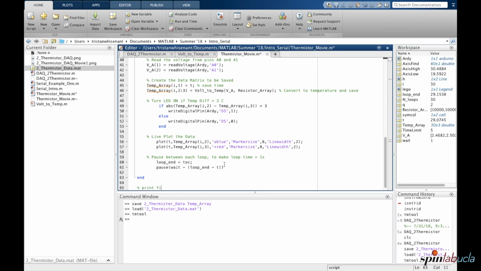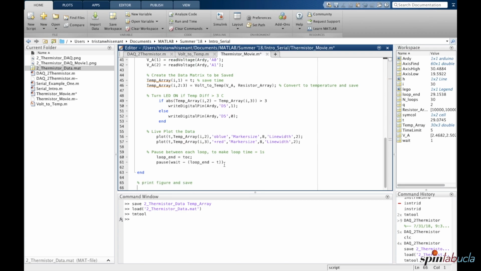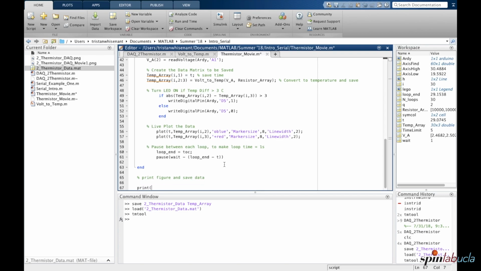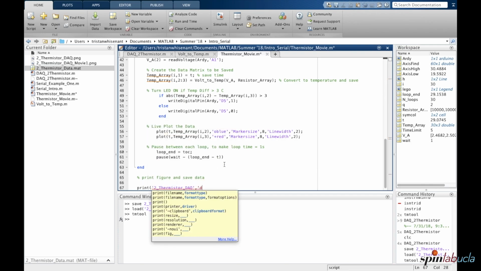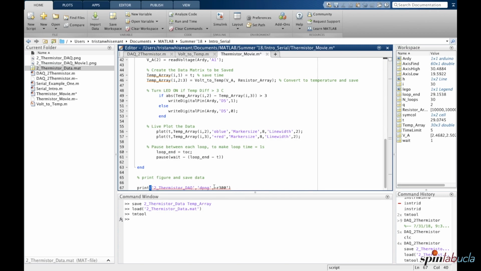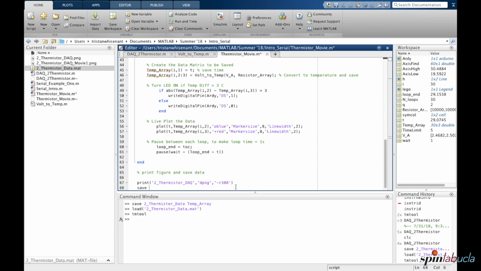Okay, so we're finished with our read loop. That's going to run for 30 iterations, and we'll have 30 points of data. So now let's say we want to print our figure and save the data after the entire read is completed. So we'll say print, first argument is some name, and then the format that we want to save to, and then the resolution. And now we're just going to save to a .mat file so we can access the data later.